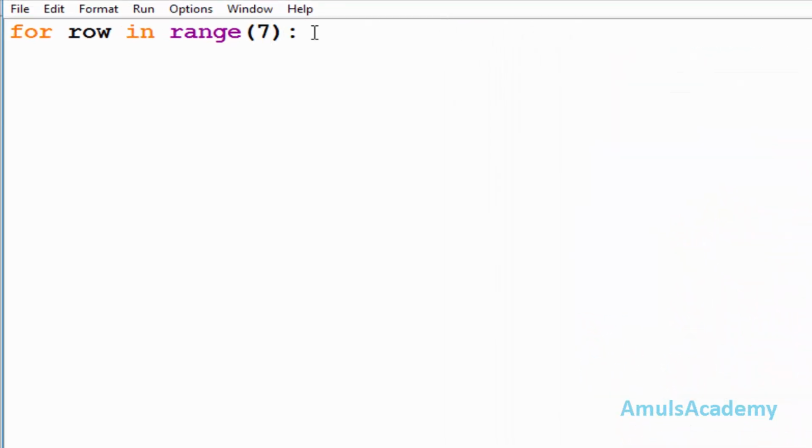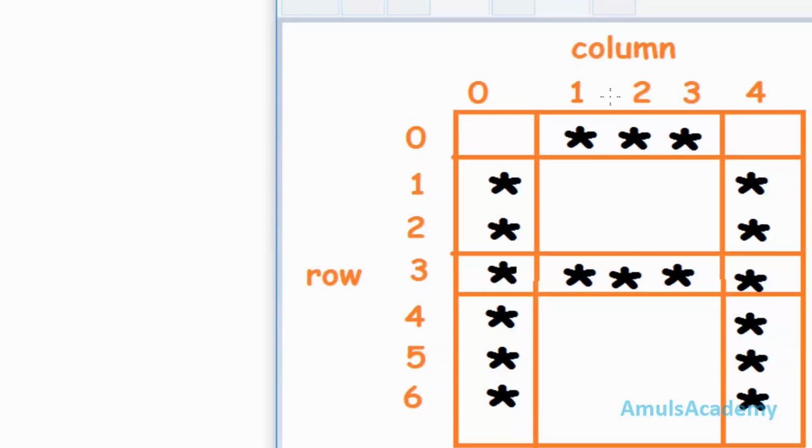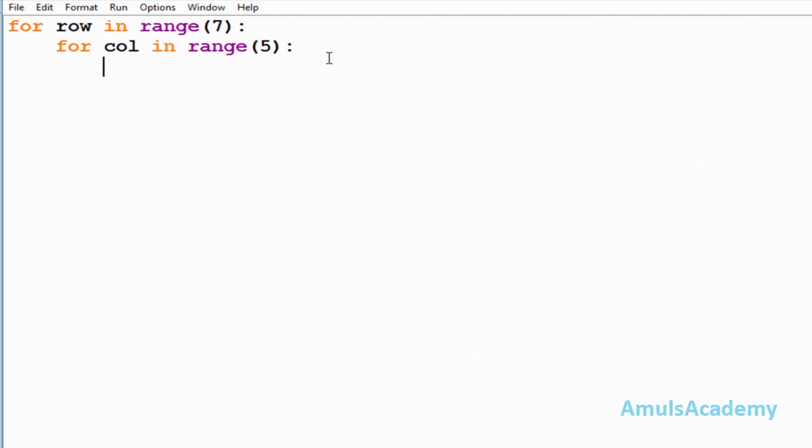Okay, next. Inside this for loop, I'll take another for loop, that is for column. So the variable name is col. Range is 5. It's because here in the output there are 5 columns. Here we can see 0, 1, 2, 3, 4. So I took 5 there. Okay. And here I'll take an if condition.